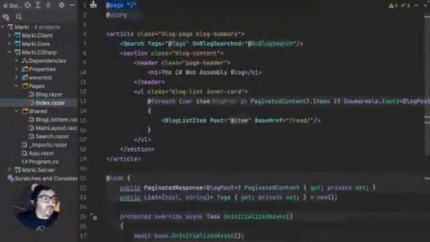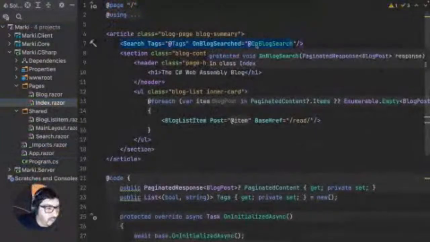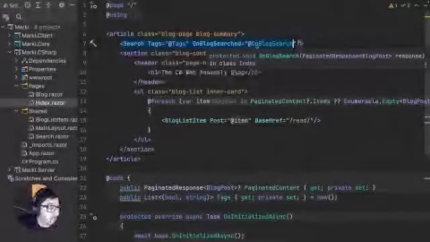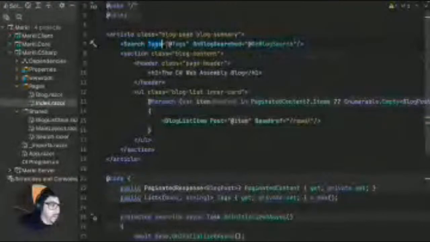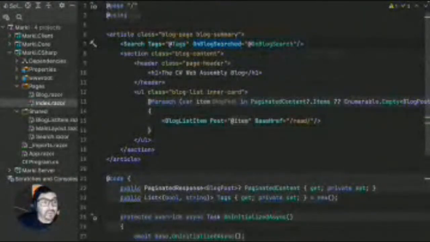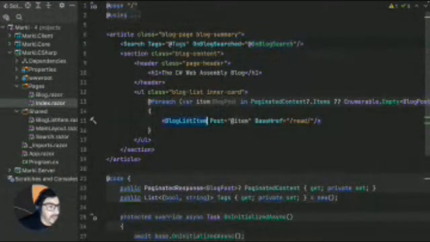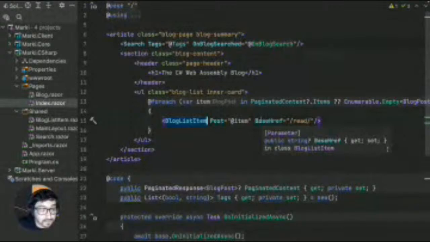So you might have done some components in Angular before. This is no different. If you define your component, you will define some properties. You will bind to those properties. You will have some events. You will bind an event handler to those events. You also have your usual HTML, your ordered list. In this case, we made a blog list item that we're printing a post, and we're also passing a parameter that is in an href.